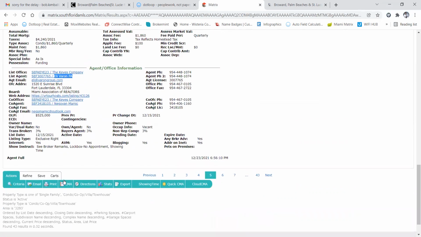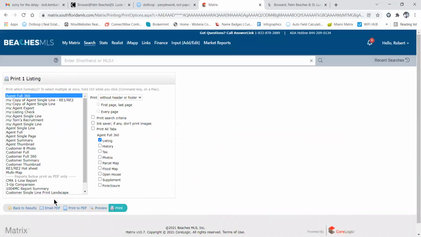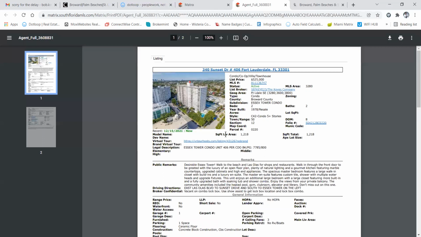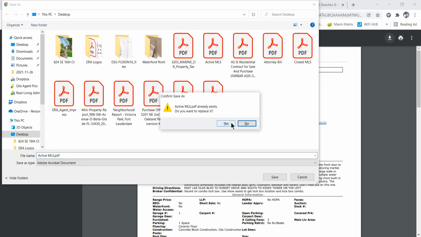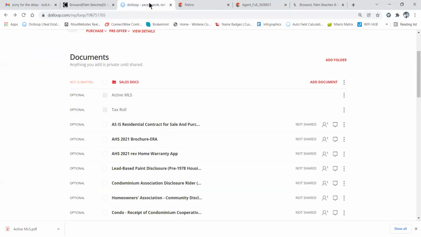It's pretty simple. We come over here to print, and then there's an option of print to PDF. So I'm going to click this to print to PDF. It's bringing up my PDF of that particular form of the MLS sheet. I'm going to download it, and change the name to Active MLS. I already have one saved, so I'm going to overwrite it. There we go. And then I can go back to Dotloop.